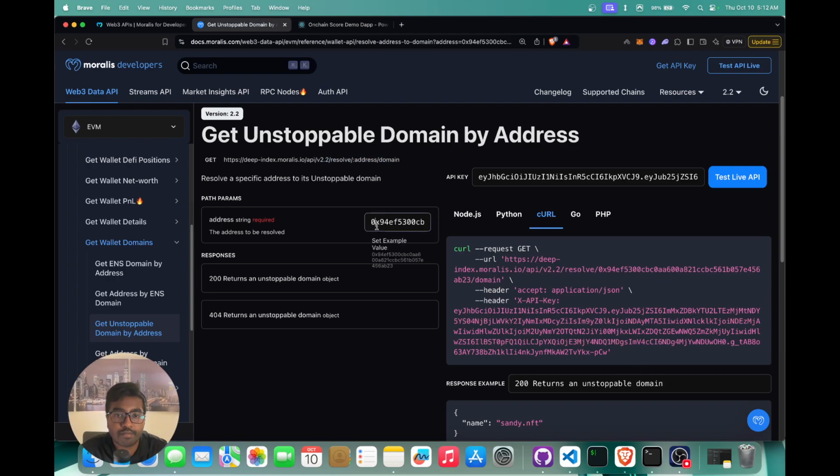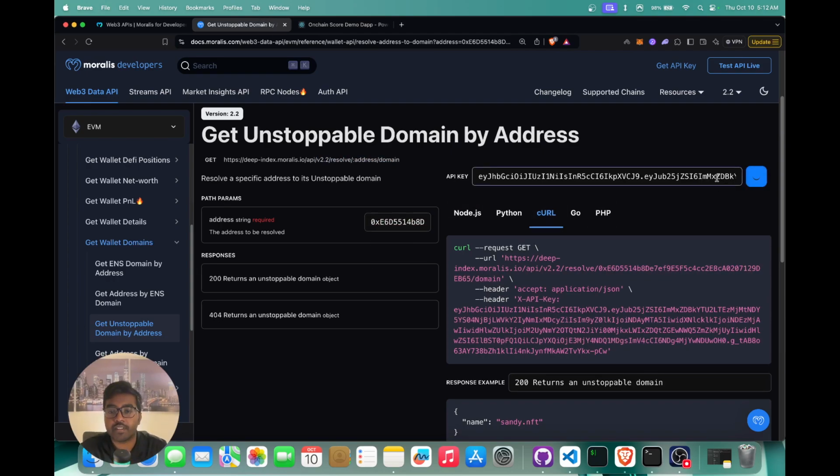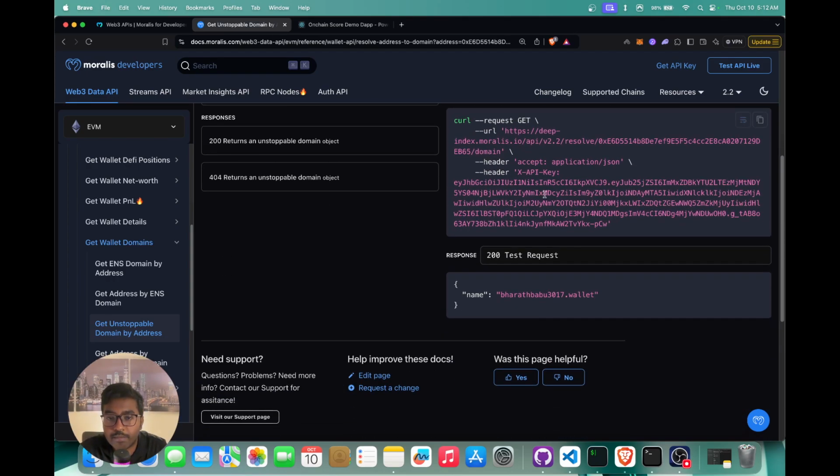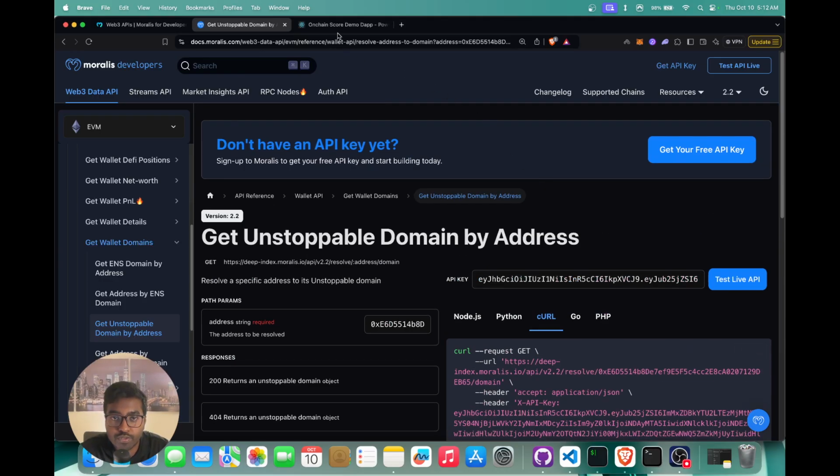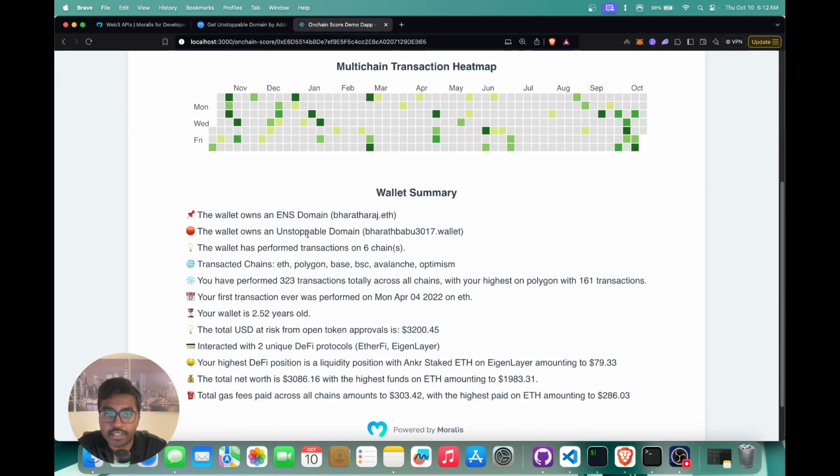Yep, and that basically returns my unstoppable domain, as you can see right here. So this is the API that we use for the domain resolution. Then we have, basically, where we're showing how many chains this wallet has been active on.